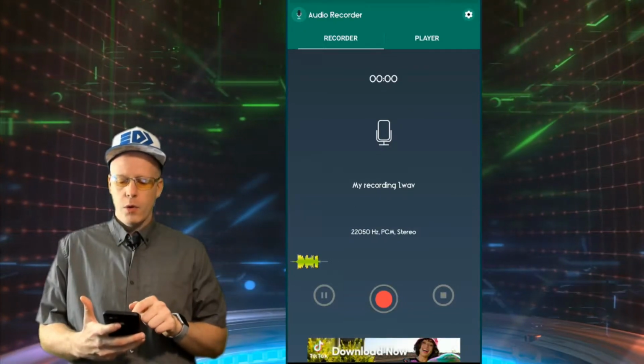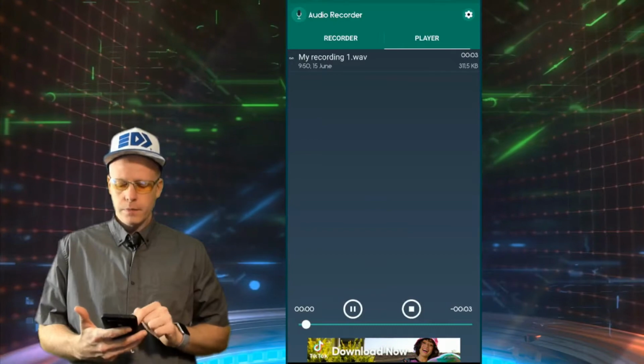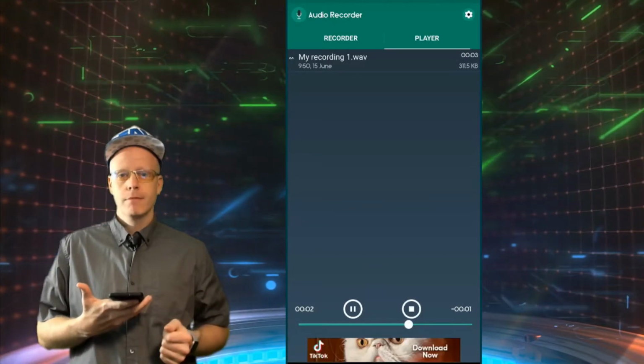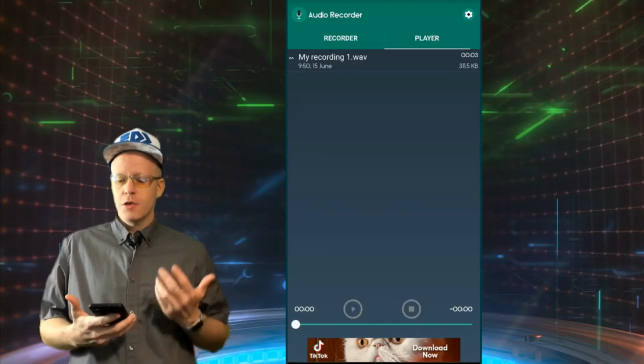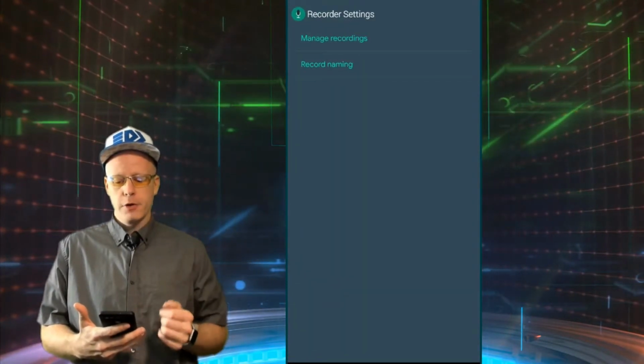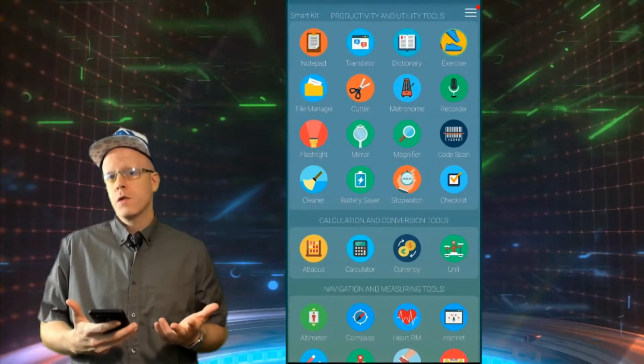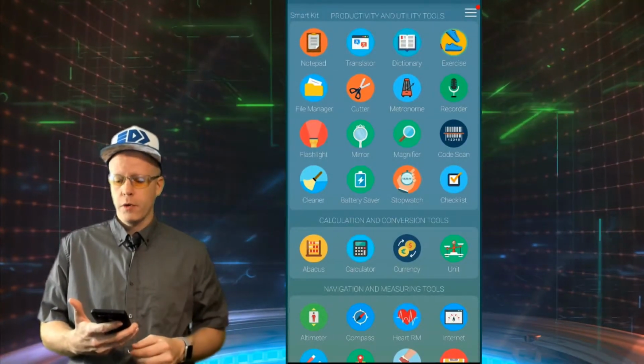And there we have that recording. You can push play, and right there's our first recording. Hello, testing the SmartKit app. So yeah, again, these are actually well developed. They work really well. And obviously here's some settings. Again, you can manage recordings and also change the names. So again, a very useful app if you need to do some basic recording for yourself.